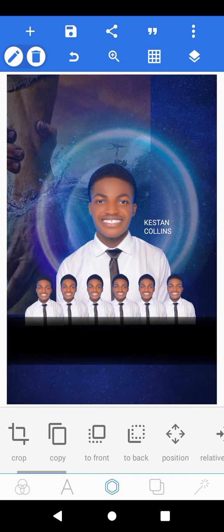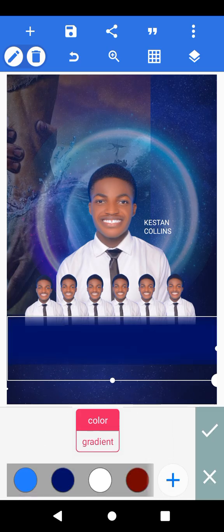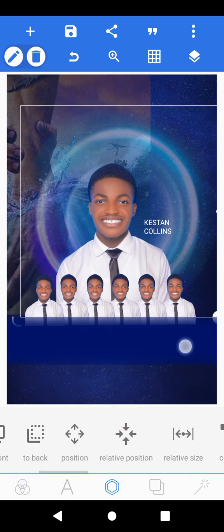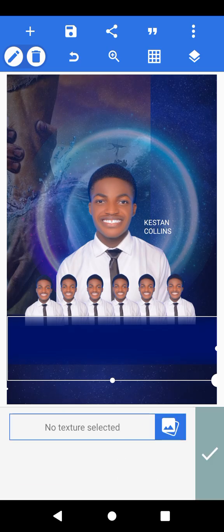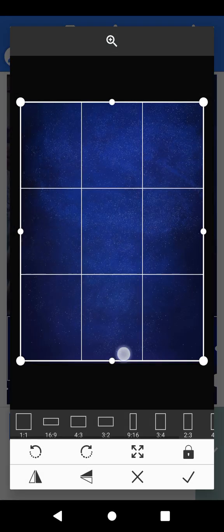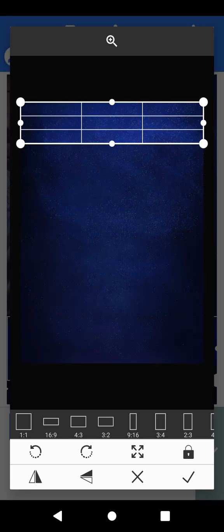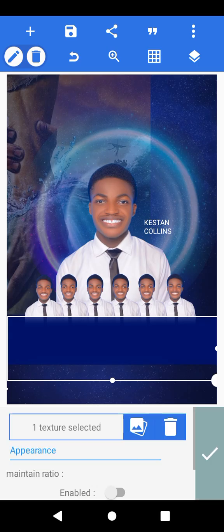After that I'll now change this color. Let me change the color of the shapes. I just change it to blue. Yeah. Or I'll come to texture and use the same image that I used. So I just use this image and use all of them safe.